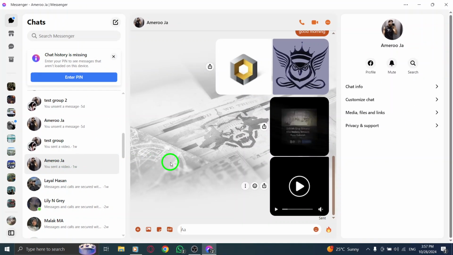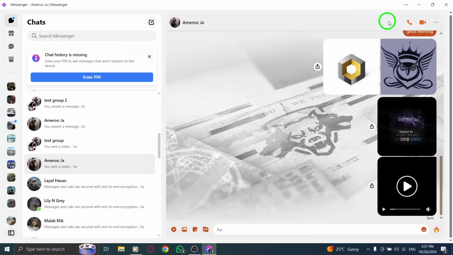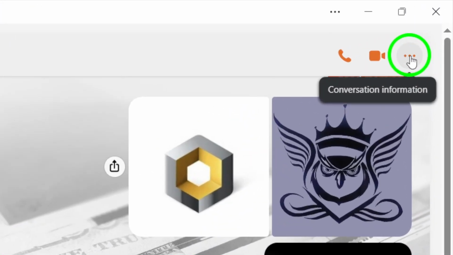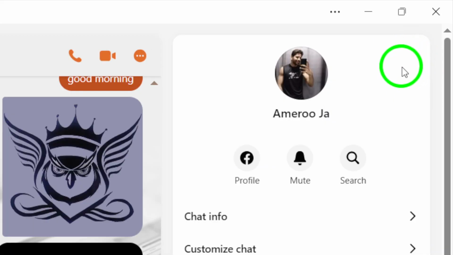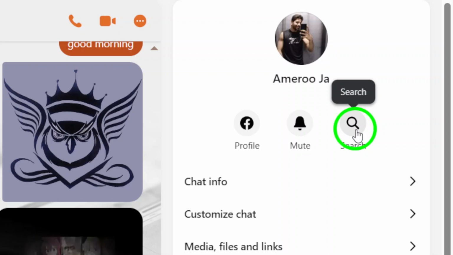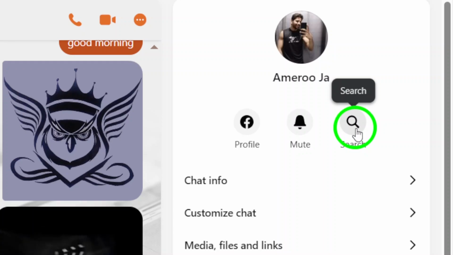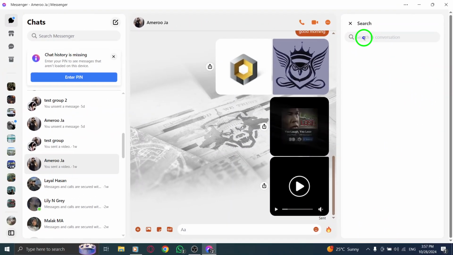Next, look for the 3 dots located at the top of the conversation. These dots represent additional options for the chat. Go ahead and click on them, and a menu will appear. In that menu, you'll see the option labeled Search. Click on it, and you'll be prompted to enter your search term.